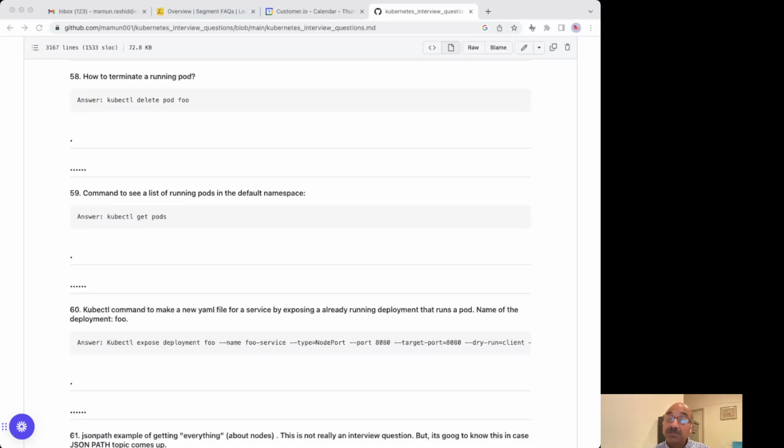How do you terminate a pod? It seems like a simple question, but if you think about it, it's not super obvious, right? If a pod is running, how would you kill it? The thing you have to remember is the subcommand delete. So you do kubectl delete and then pod and the pod's name.